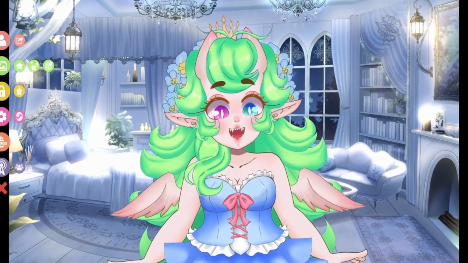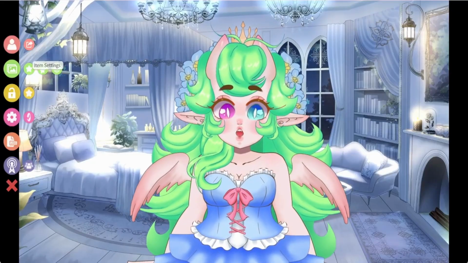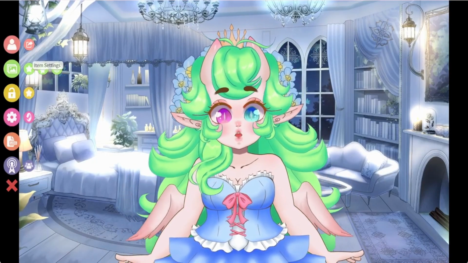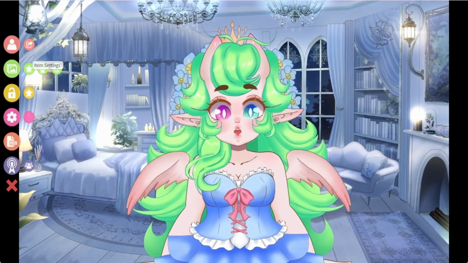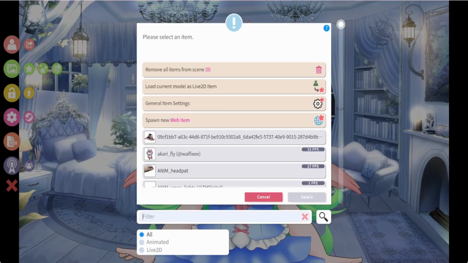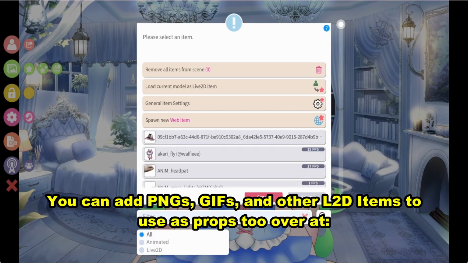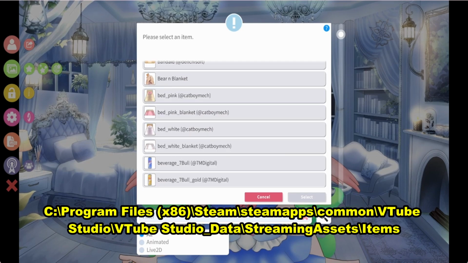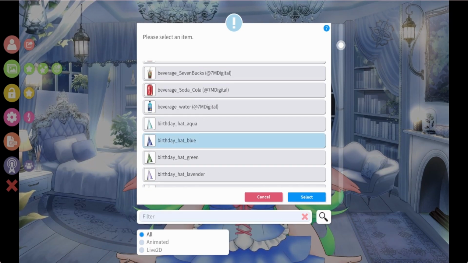Item party. And the final thing I will be touching on is item settings, or props. By selecting item settings, the item menu pops up. And it is here that we are able to select any kind of items that you would like to add to your model. For example, I'll select this blue birthday hat.